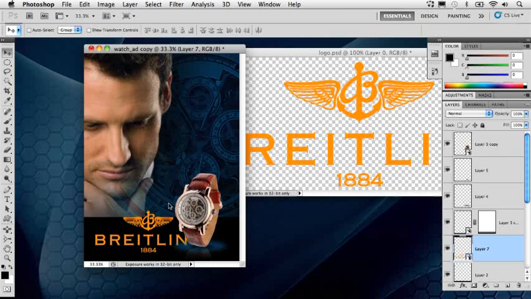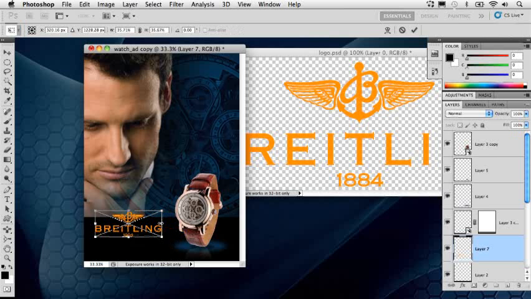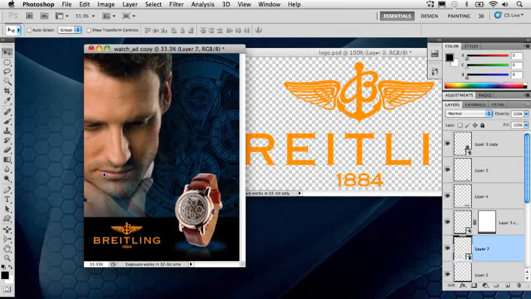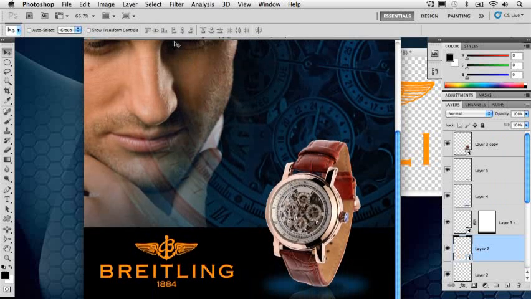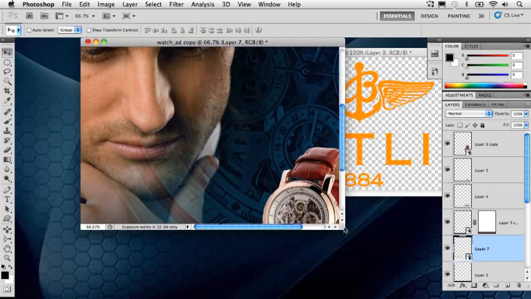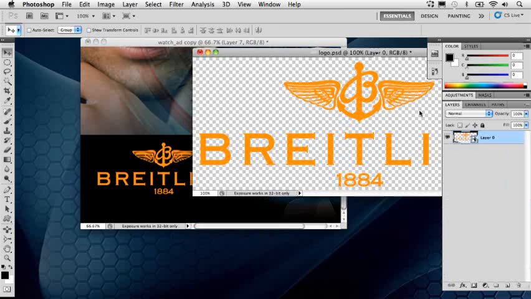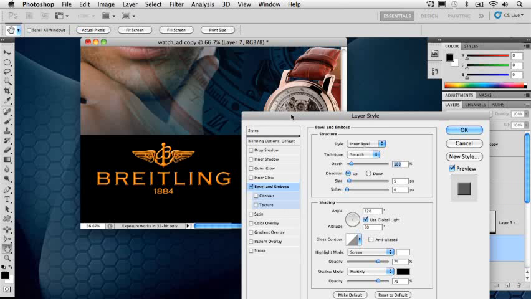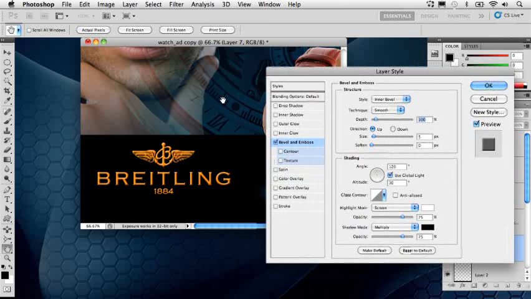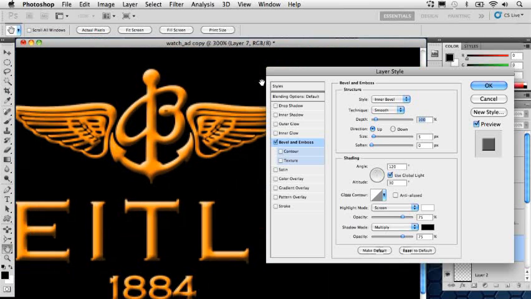Now let's put it into position. We'll scale it in here. There we go. Now it's looking classy. But if I zoom in and look at the logo, it looks good, but it doesn't look great. Here's where a very simple layer style can make all the difference in the world. So we've got the logo. Let's go into the layer style menu and add a simple bevel and emboss. The default one looks okay, but let's change it up a little bit.